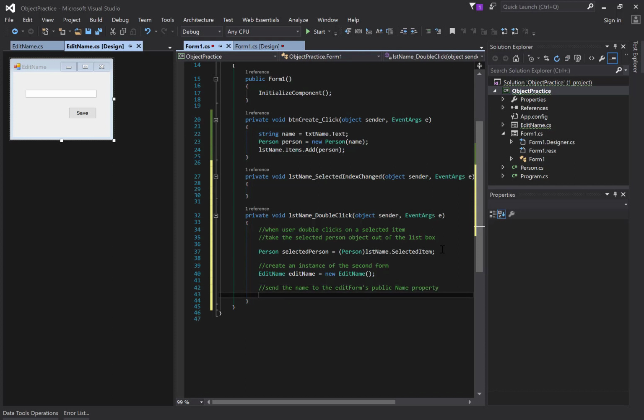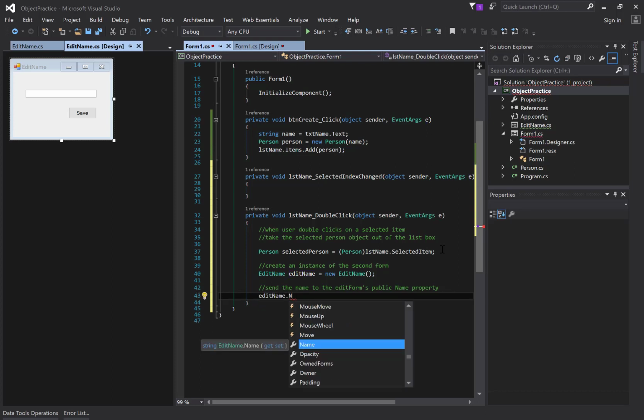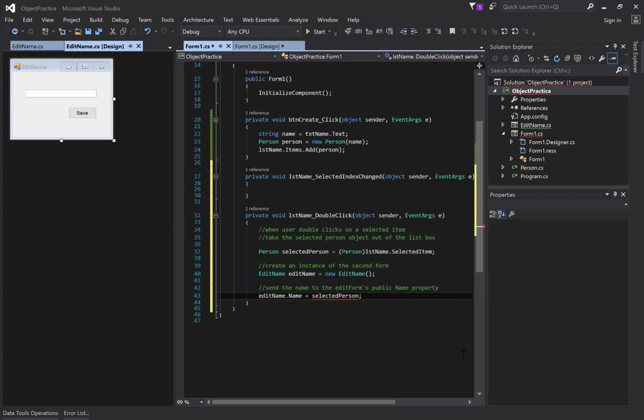Okay, and so to do that, we're just going to do, there's the name of the form, edit name dot name is equal to this selected person dot name. Okay, and then that will send just the name value to our other form. Okay, fantastic.